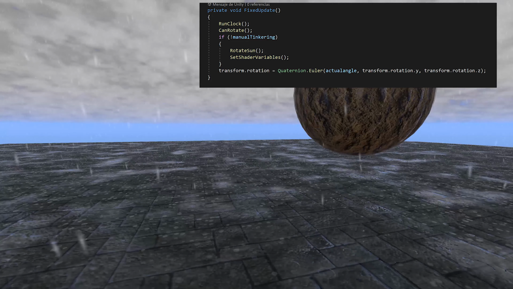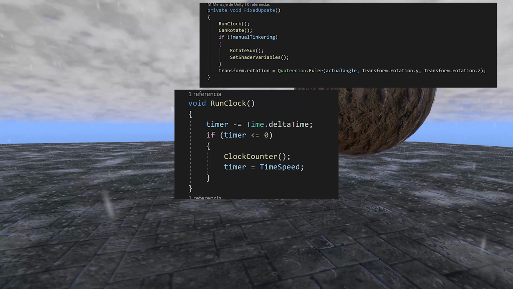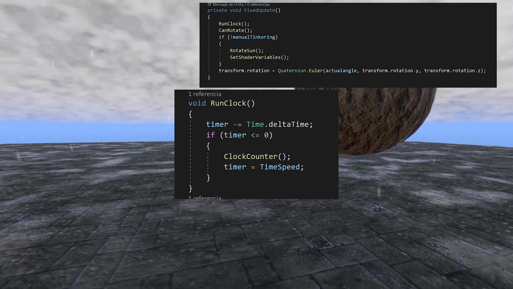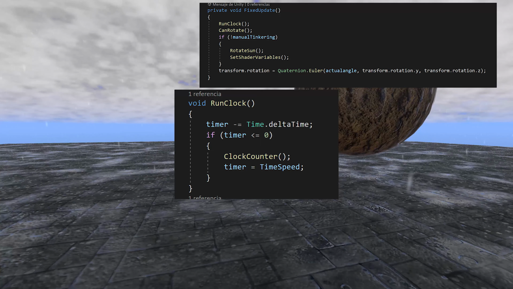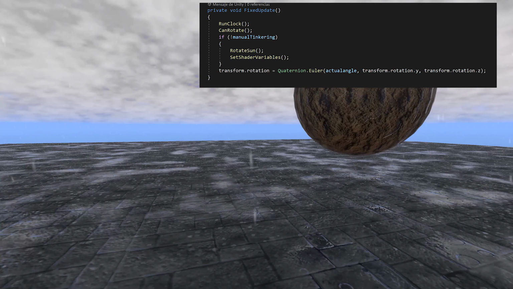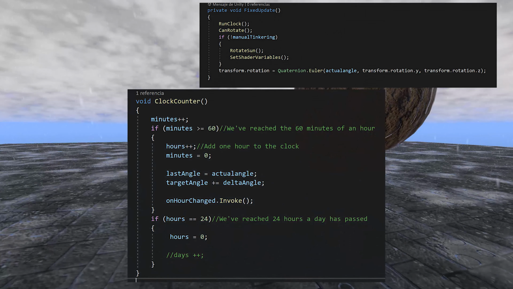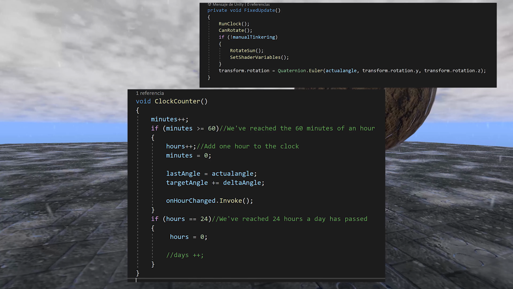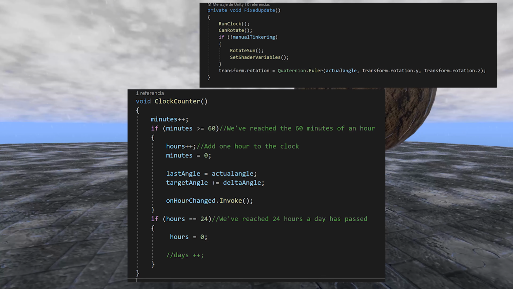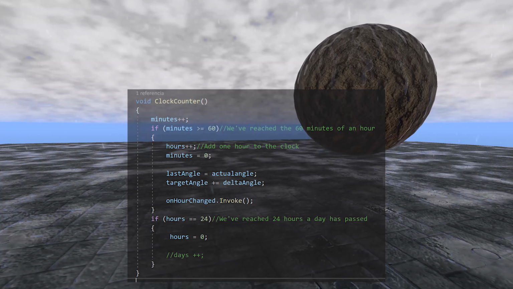And as you can see, we have one of the most important functions here, run clock, which basically runs the clock, and it simply just goes on. It's a timer. Then we have clock counter, which basically is the counter I've told you about, which enables us to count minutes, hours, seconds, days, years, or whatever you want to count on.